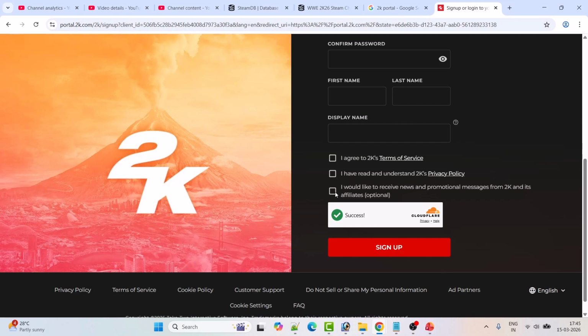And this is optional. If you like to receive news and promotional messages from 2K, then you can tick mark this or you can leave it. This is optional. And after tick marking these two options, then click on sign up, and then you will get a verification email. So open your email ID and verify the account, and that's it.